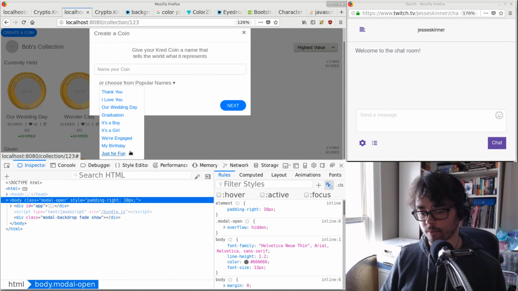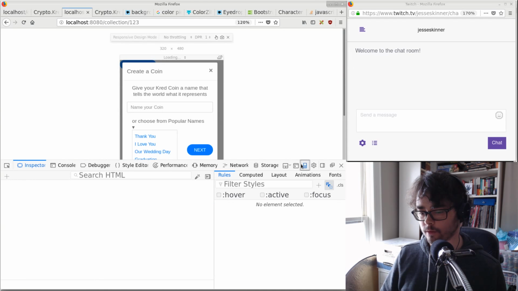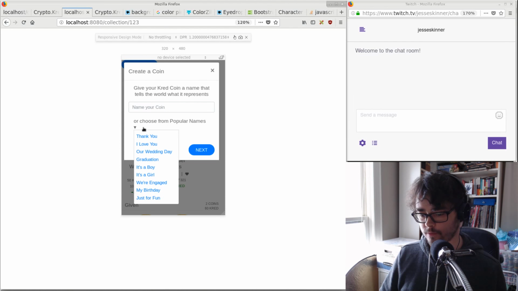But see, it's already like, I have to scroll to see it. That's what I didn't want. Maybe I could do like 2 column. Let's see what this looks like on mobile. It's fine.